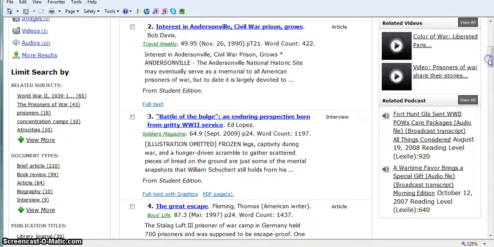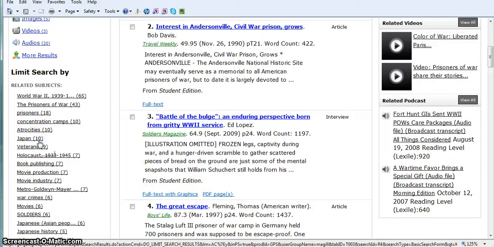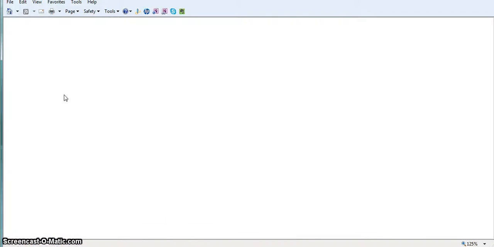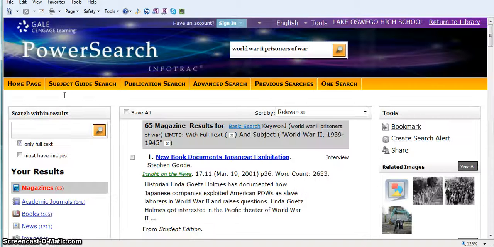This next one might be okay. Escape from a prisoner of war camp. Those look pretty good. But notice here I can view more. I can limit my search by related subjects. So let's narrow it to only articles where World War II is one of the main subjects of the article. So that's really going to narrow it down for me.